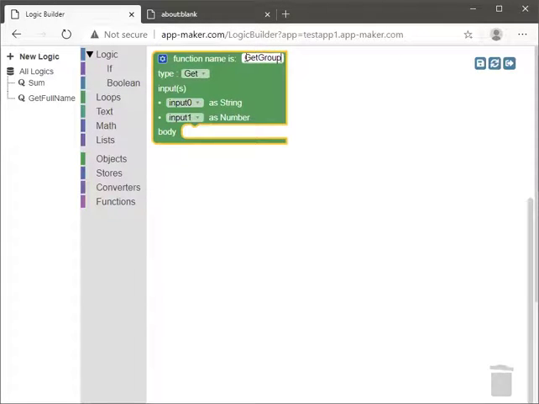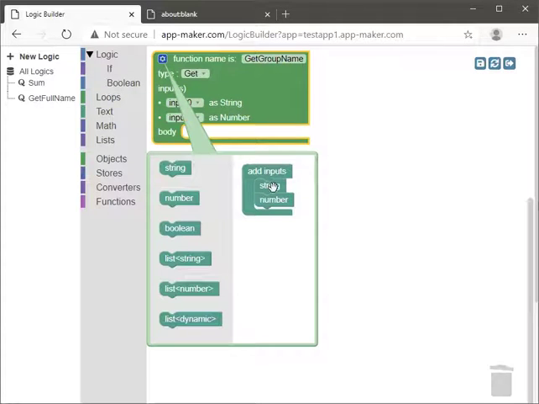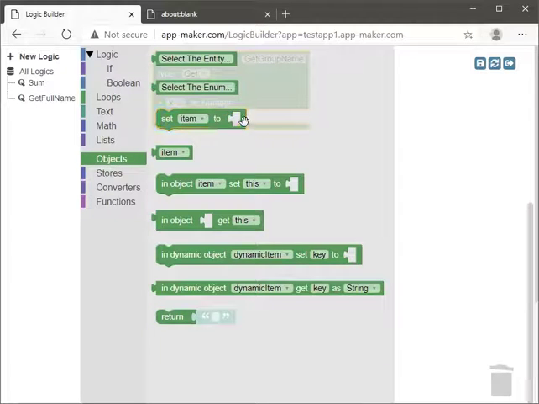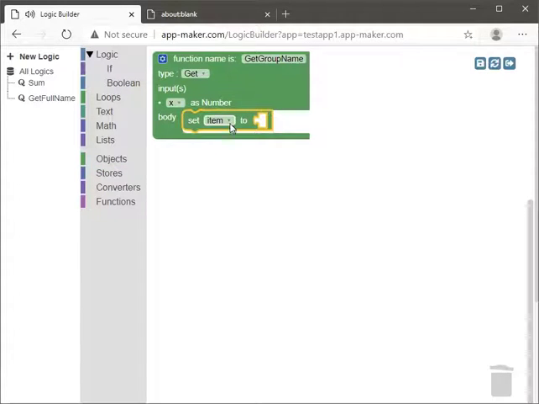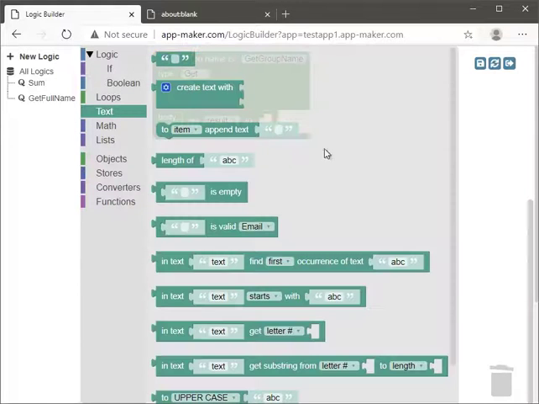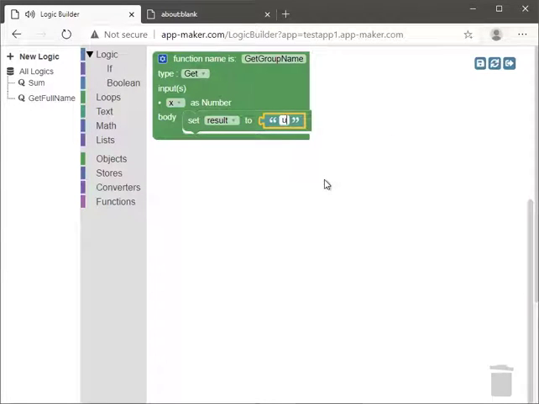First, we change the function name to getGroupName. Then, we consider a numeric variable to get the score. Then, in the setItem2 section, we consider a variable called result. We set its initial value equal to a text, for example, the word unknown in it.